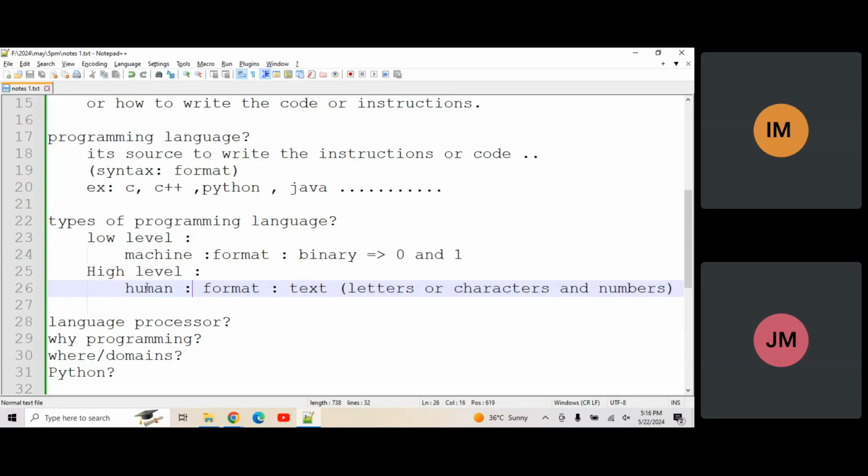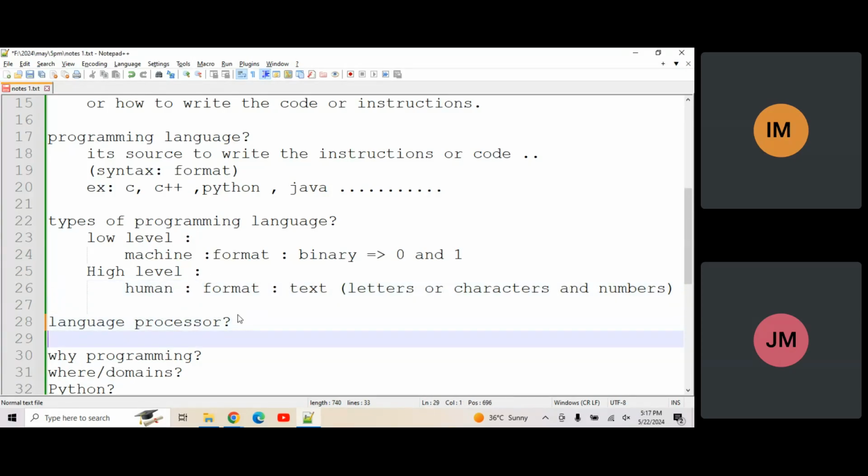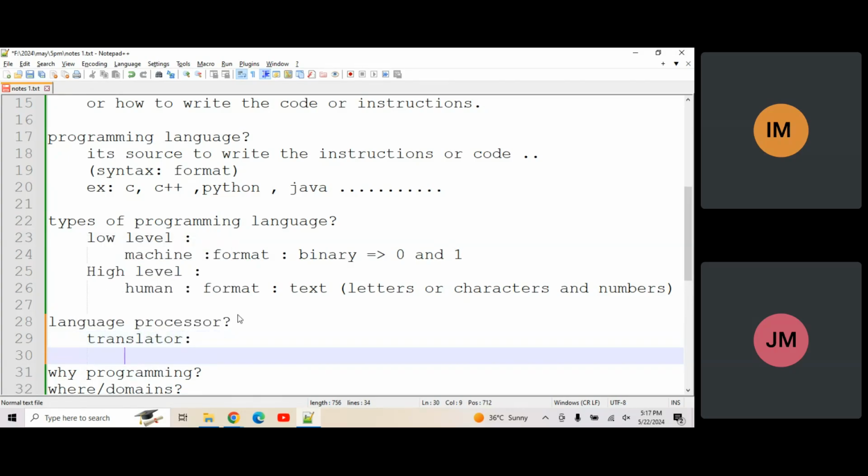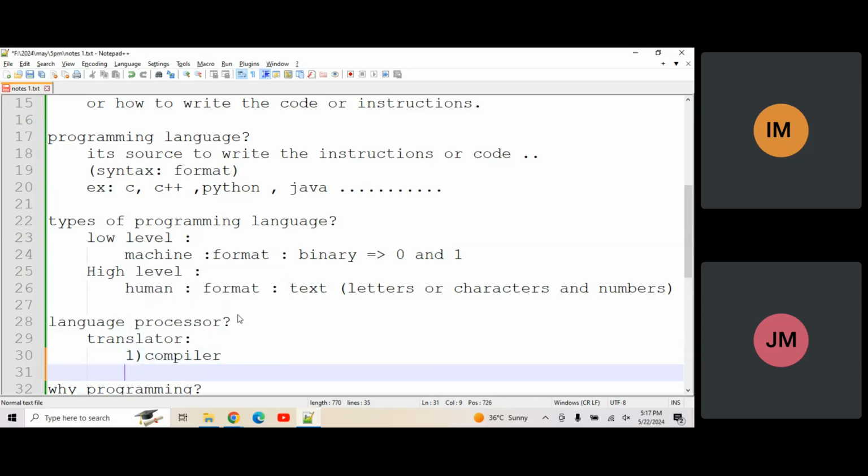Humans write in human format, the text format, but the machine cannot understand it. So for that purpose, developers introduced one more concept called language processor, also called a translator. Just assume one more roommate came who knows both Tamil and Telugu. They would become a translator for us. Similarly, the developers have developed two types of translators: one is called a compiler and the second one is called an interpreter.